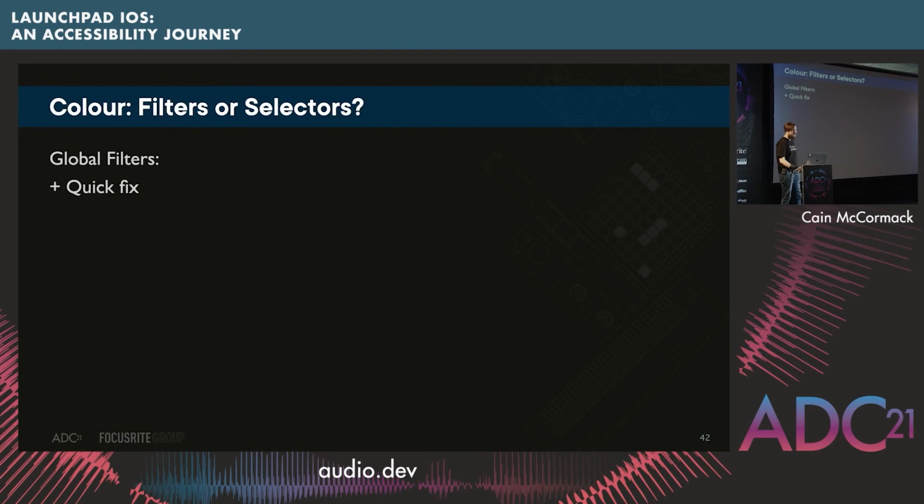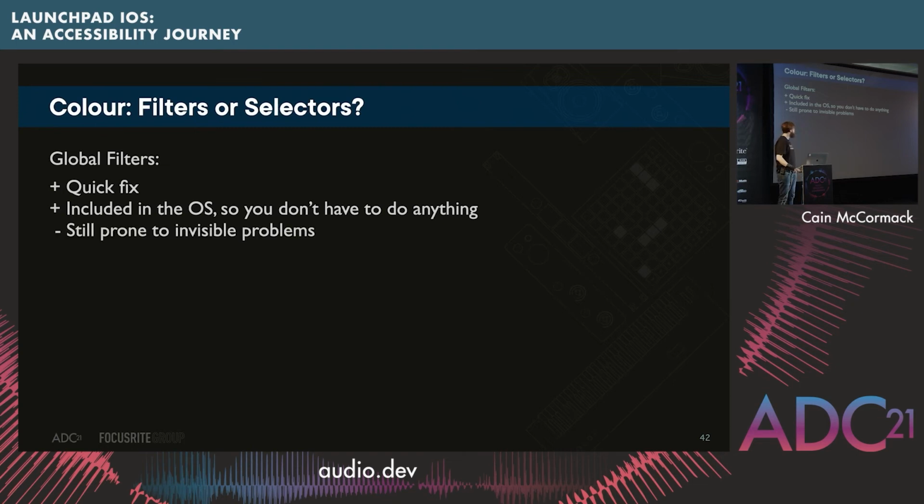And we were talking about filters, like global color filters. And they're okay. They're a quick fix. Most of the time, they're already in the operating system. But they're prone to these invisible problems. When I say invisible problems, I mean it's a problem that a colorblind user doesn't even know exists. And someone who can see all the colors also can't tell that there's a problem. So you need two people who can see what's supposed to be viewed and what someone else is interpreting to even be able to tell that there's a problem in the first place, which is quite tricky.